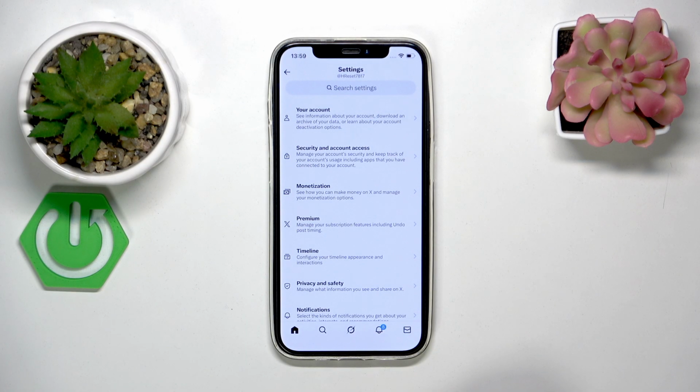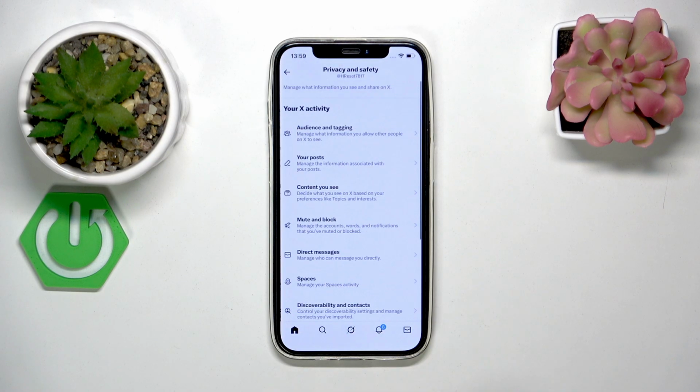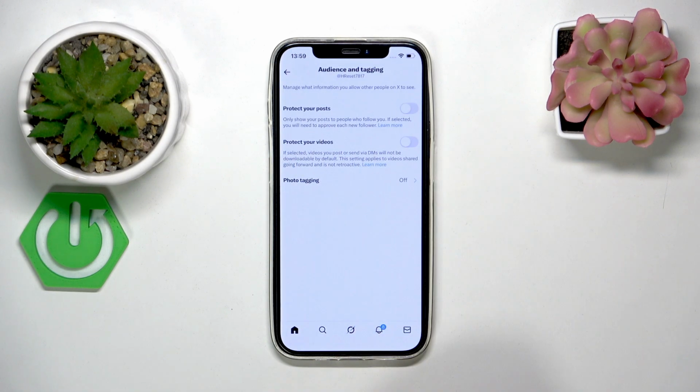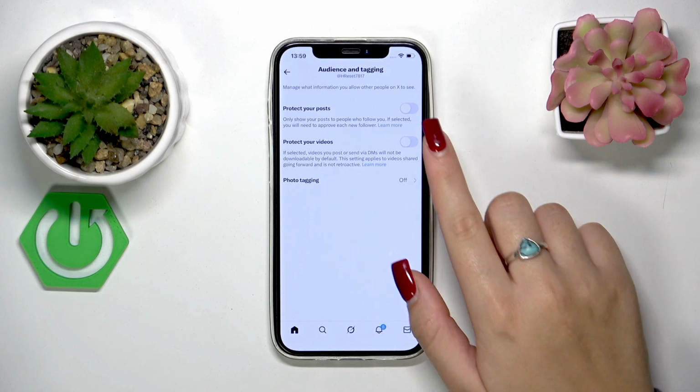As you can see, your settings are divided into different sections. You want to go to the privacy and safety section, and from here go to the audience and tagging section. Finally, at the very top of your screen you should see this option that is called protect your posts. So this is the feature that is responsible for making your account private, and let's enable it.